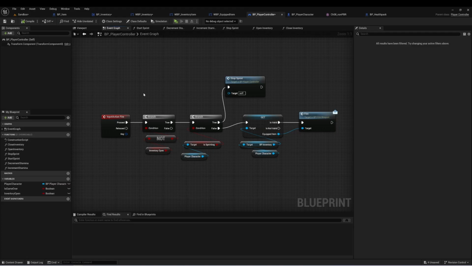So I wanted to go over a few other things that I implemented into this project that have to deal with firing the weapon. I have an input action called fire that's set up to my left mouse button. And the first thing I'm going to check is that the inventory is not open. We don't want to be able to fire the weapon while the inventory is open.